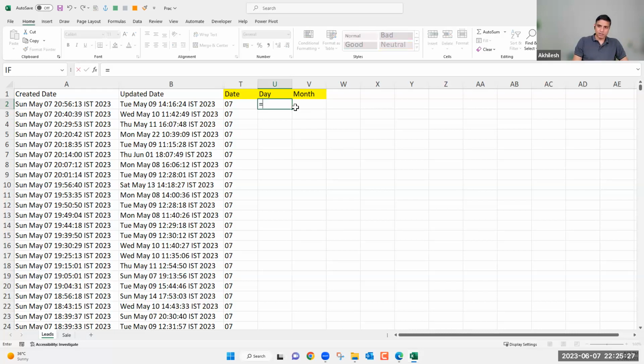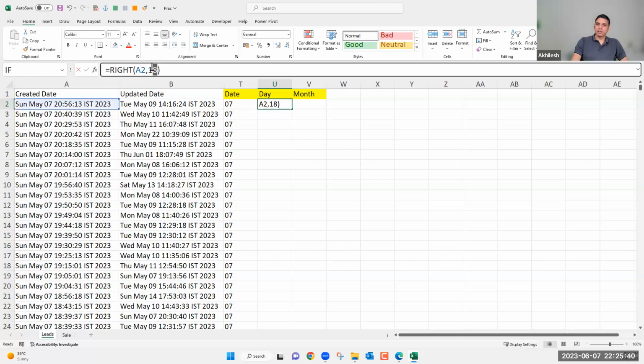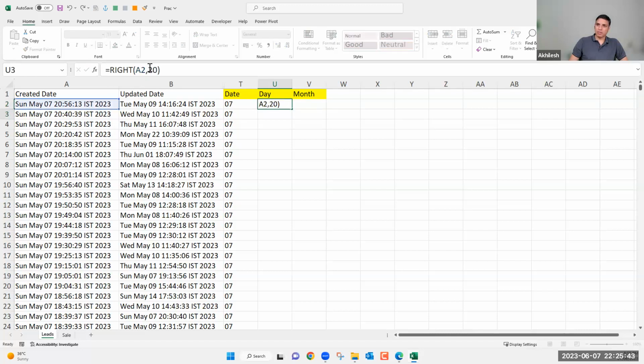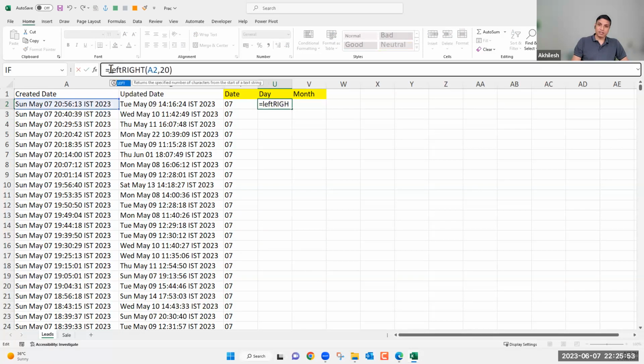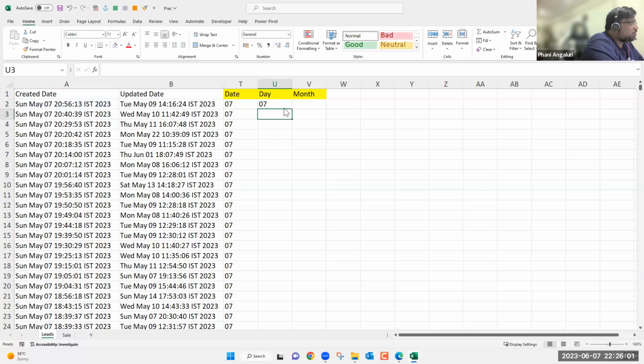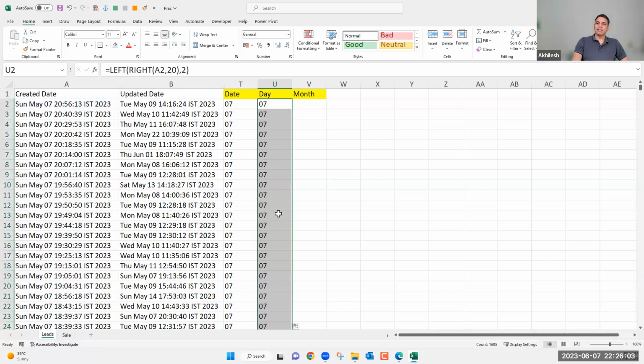So I would like to use the right function, take this, and let's say we type 18. 18 is fine. Let's say we type not 18 but 20, because 18 is not bringing the result. No, 20 is giving the result. But we don't need the complete text. So what I will write is LEFT of this new result, comma, 2 characters.